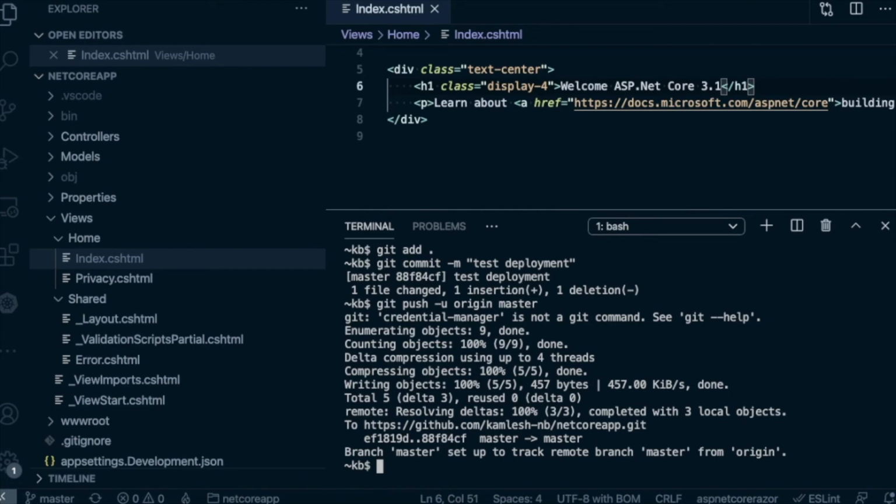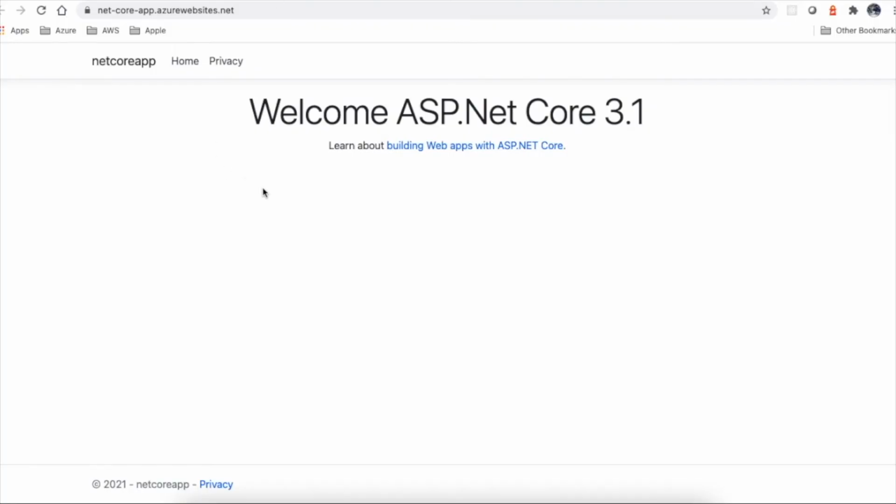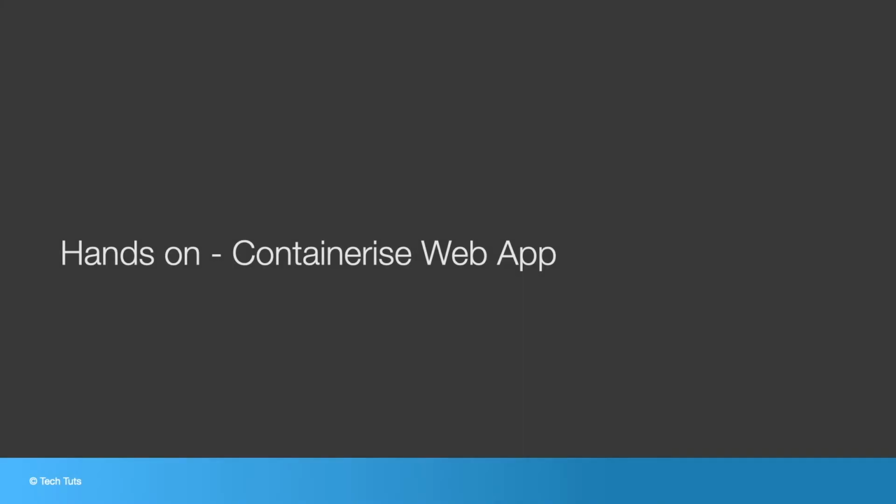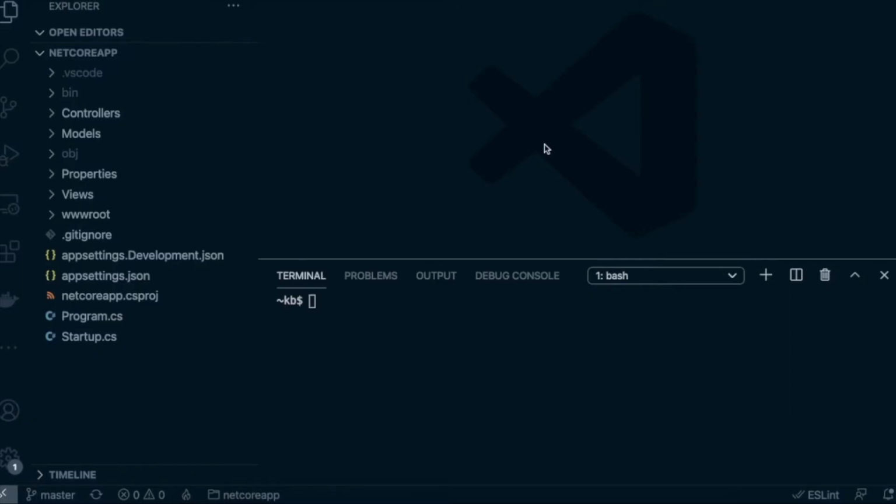Let's now go to the browser and see if the changes are reflected. Okay, our changes are successfully deployed now. In this section, we will see how we can containerize the web app. Please make sure you have Docker installed on your machine and have also installed the Docker extension of the VS Code. Let's now add Docker file to our app.